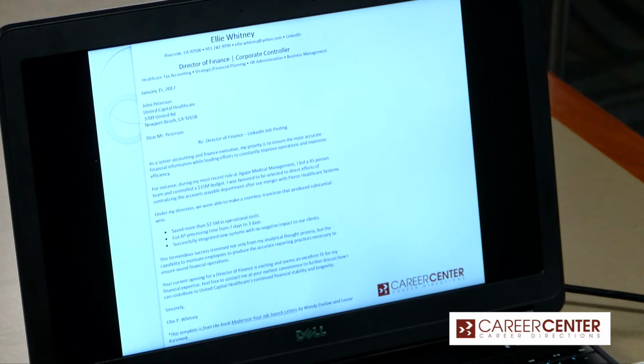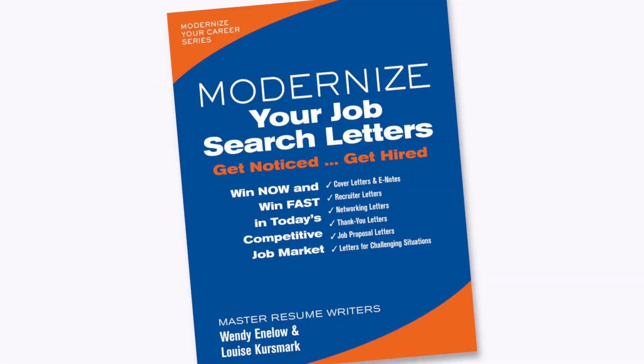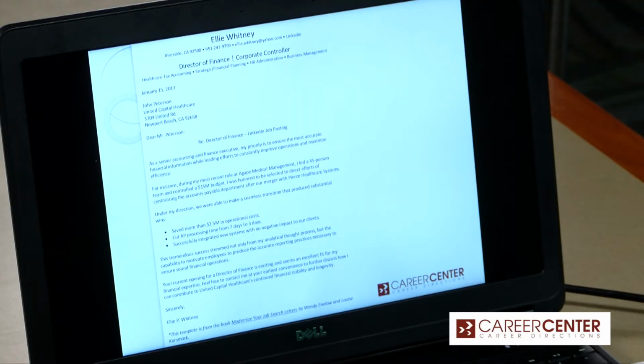This cover letter was written by Miss Ellie Whitney. This cover letter template is from a book entitled Modernize Your Job Search Letters, which is an absolutely fabulous book for helping people write cover letters, networking letters, thank you letters. I can't recommend it highly enough. We're going to be coming back to this template throughout the presentation to take a look at examples of the things that we're talking about. To begin with, let's get into formatting.